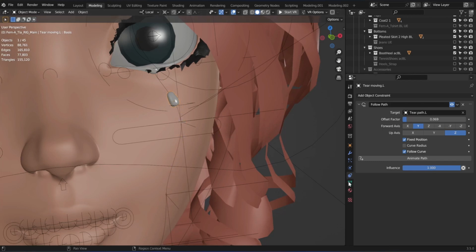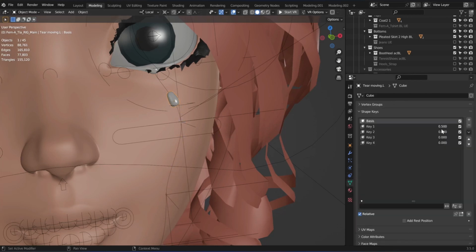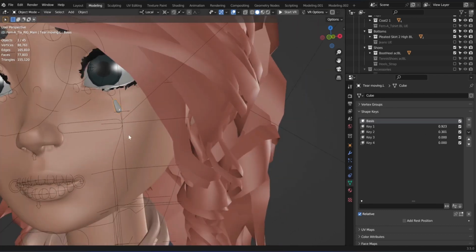And you can also go to the shape keys and modify the shape of the tear. So it's rather simplistic, but you might have some fun there.